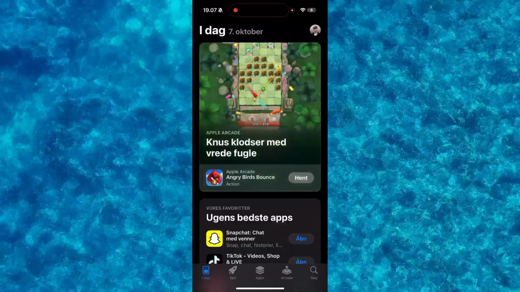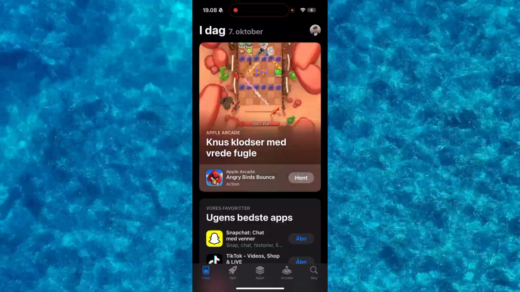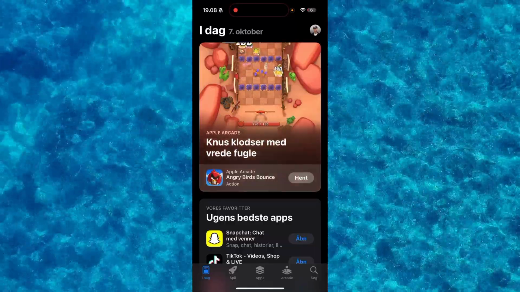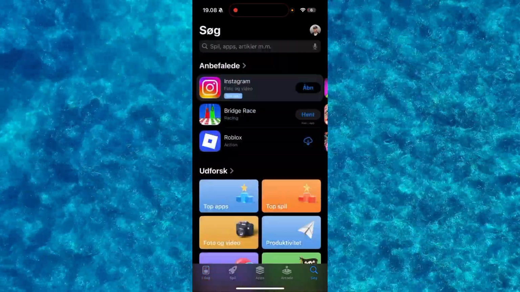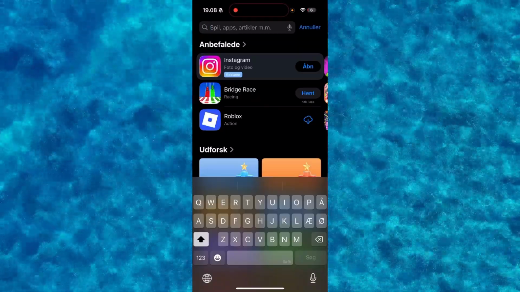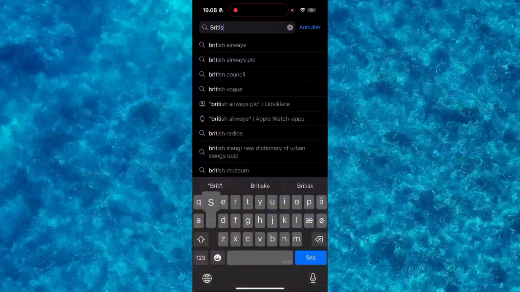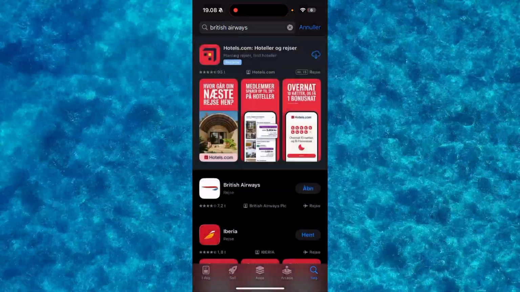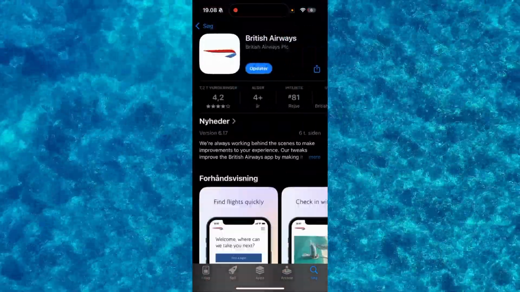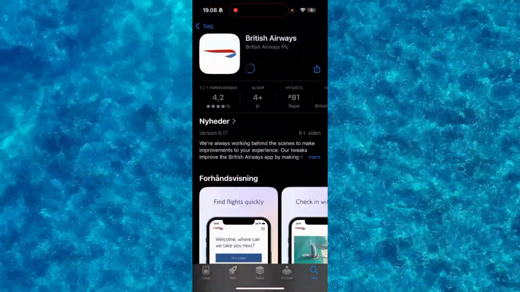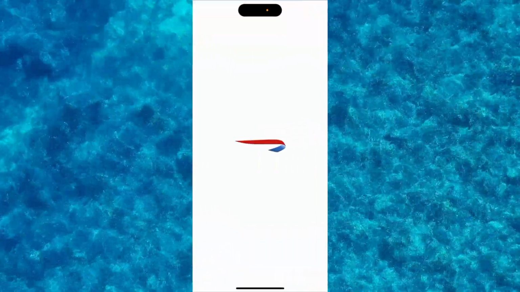So the first thing you need to do is open up your app store or any other type of app store there is. Then you need to go up to the search bar. From here, you'll need to click in British Airways, like so. From here, you'll need to scroll down and click update or download or open the app, like so.